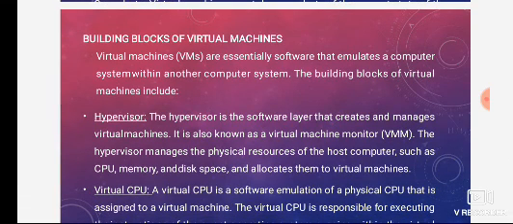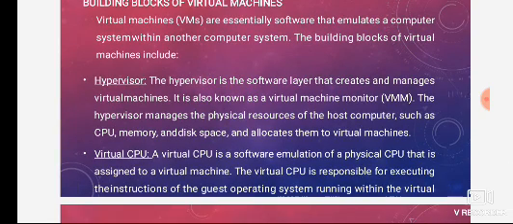Building blocks of virtual machines. Virtual machines are essentially software that emulates a computer system within another computer system. The building blocks of a virtual machine include the hypervisor. The hypervisor is a software layer that creates and manages virtual machines. It is also known as a virtual machine monitor. The hypervisor manages the physical resources of the host computer, such as CPU, memory, and disk space, and allocates them to virtual machines.